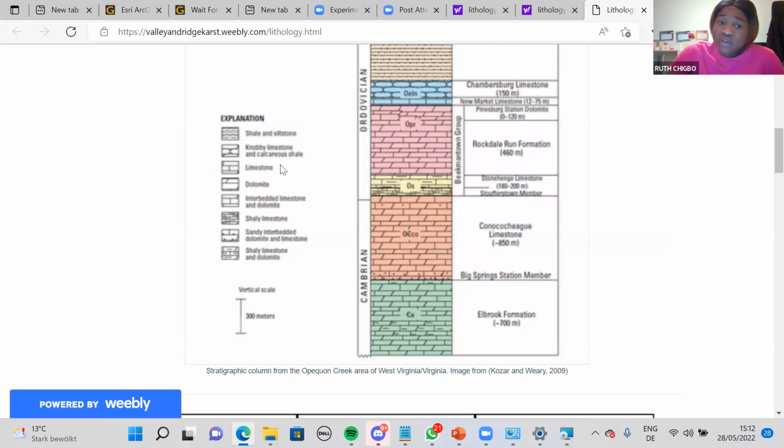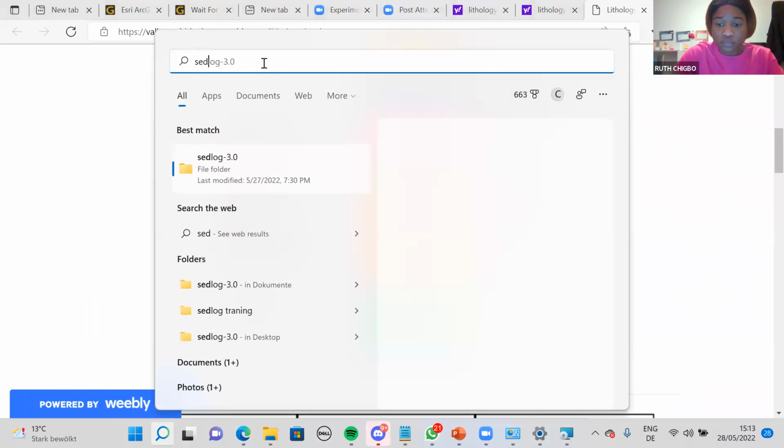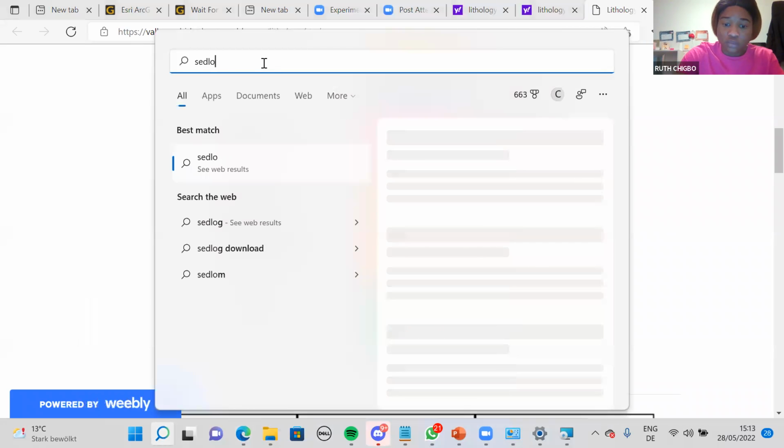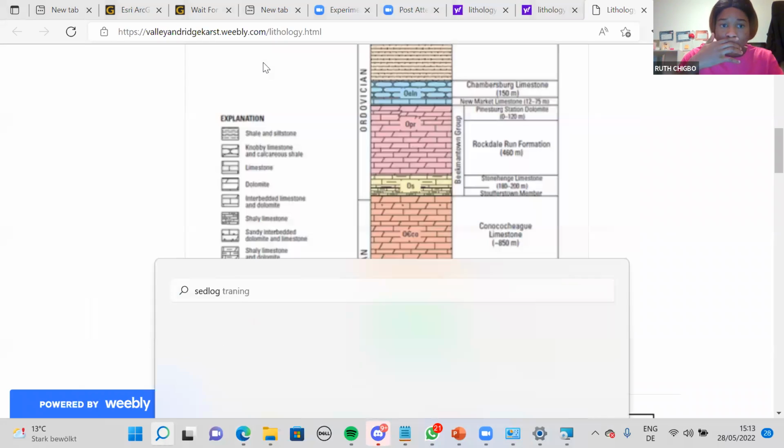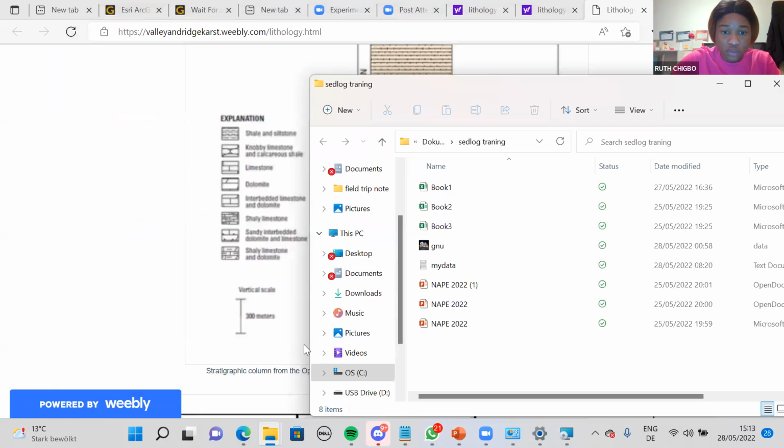So, and you can see the symbols, all these things. When you are seeing all these things on a sample, most of them you do by using SEDLog. It's easier because I can easily just go to my SEDLog, check, and look up what I'm looking for.